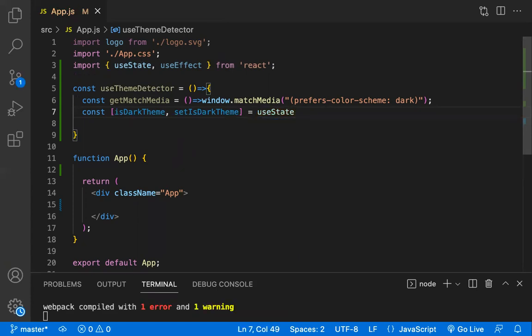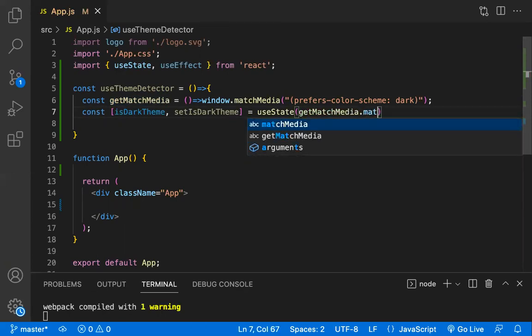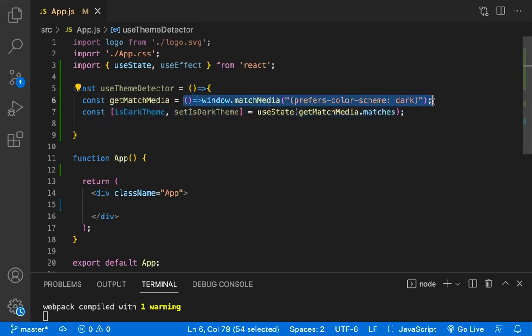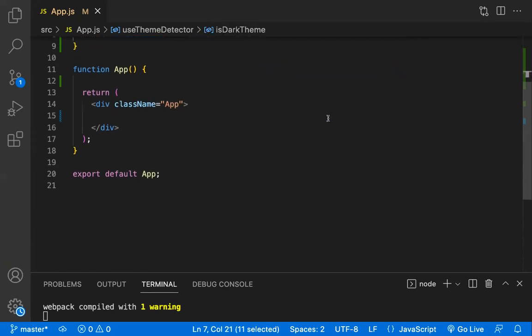useState was imported already. Now I'm giving the default value as getMatchMedia.matches. The reason is that window.matchMedia will return an object, a media query object, and in that object I'm checking the matches property. If this is true, it means we are in dark mode. If it is not true, it means we are not in dark mode.